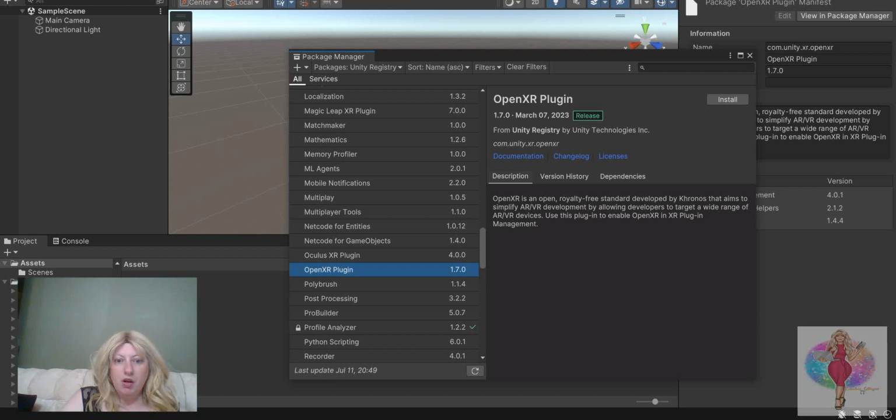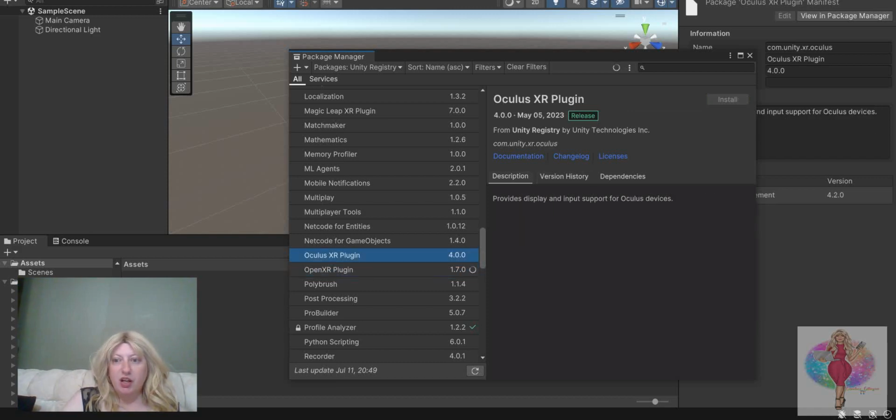Alright, and then we're going to go on to OpenXR plugin, and we're going to install that. And then since this game is going to be for Oculus Quest 2, we're also going to install the Oculus XR plugin.